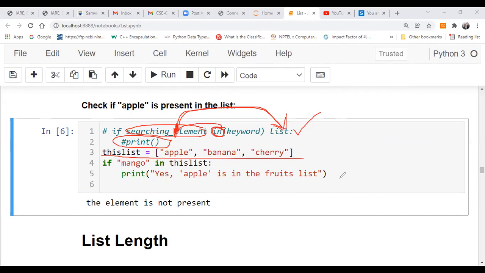So we'll see nothing in the output, sir. What I'm asking is whether mango is there in the list or not. My question is, what message is to be displayed on the screen? If that is not there, so the element is not present, that should be the output. Think once, twice. If the mango is in the list, yes, mango is in the fruit list, that should be the output.